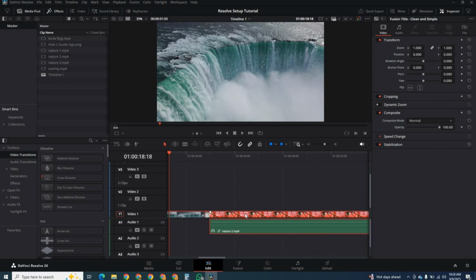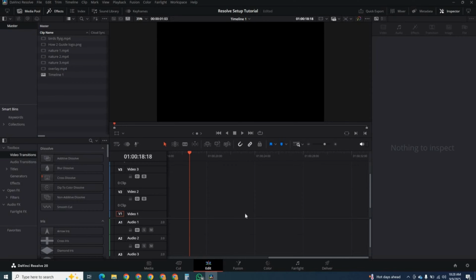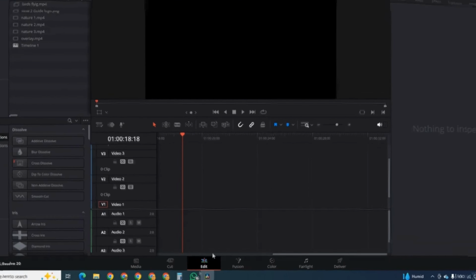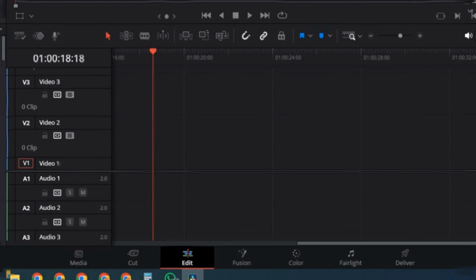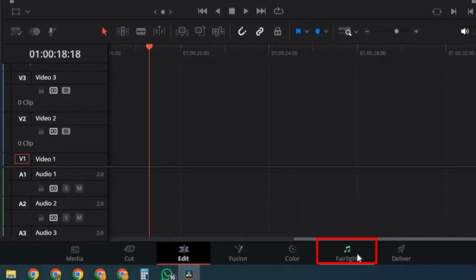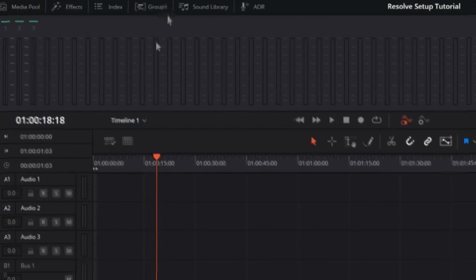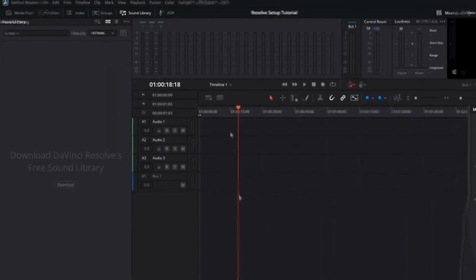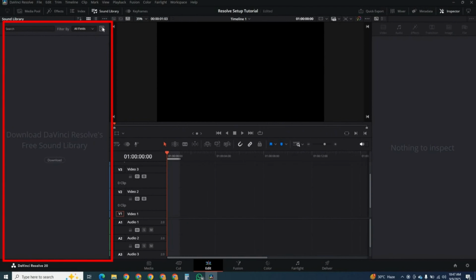Let's clear the timeline by deleting everything. Now let's look at where the sound library is. When you're on the edit page, you'll see Sound Library at the top. And the same goes for the Fairlight audio page. Click on it and you'll notice it looks empty at first. That's because the free sound effects are not yet installed.